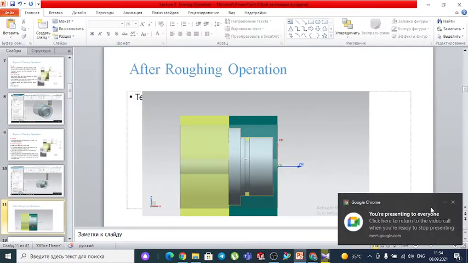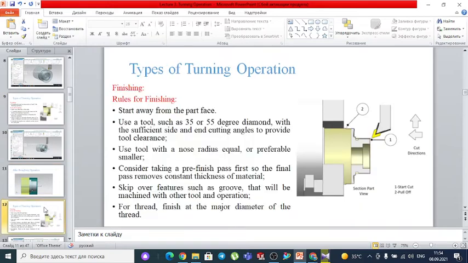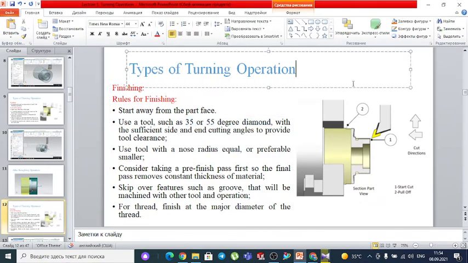So the next step is the finishing operation. It is the same as in the roughing operation, but you will use a different tool. We will see the types of the tools. You will use this kind of tool for the finishing operation with high accuracy. So you see, a small layer is removed by the finishing operation in order to get higher surface accuracy.